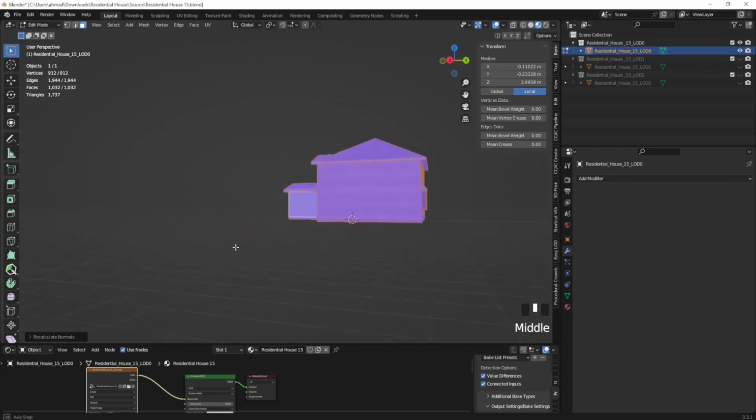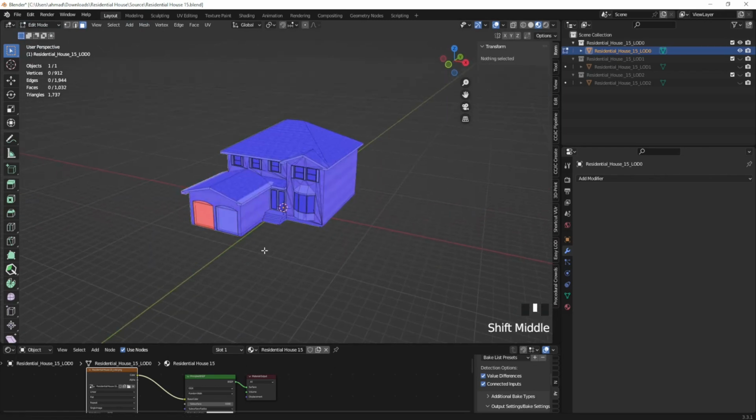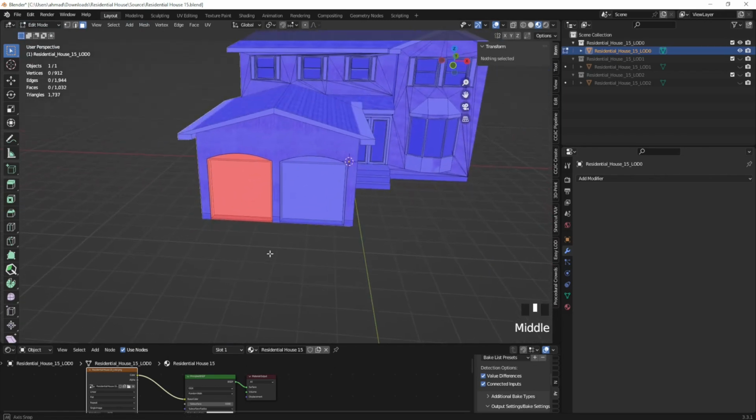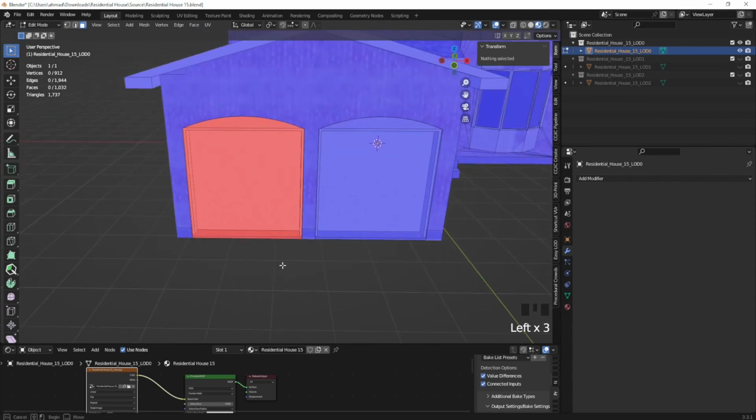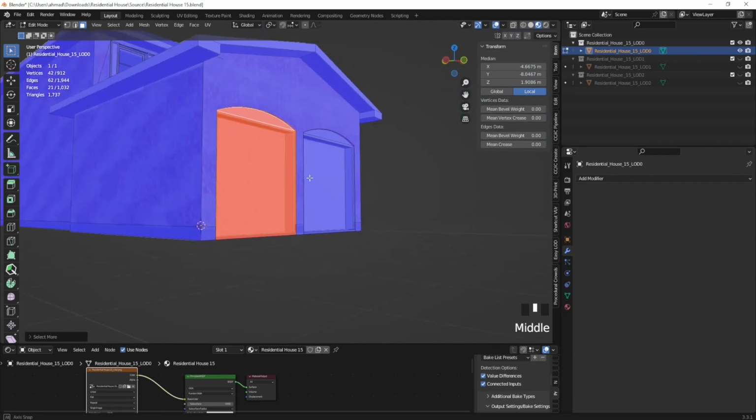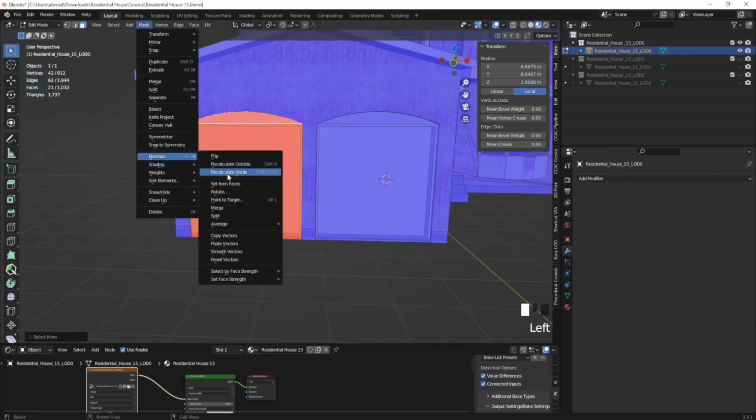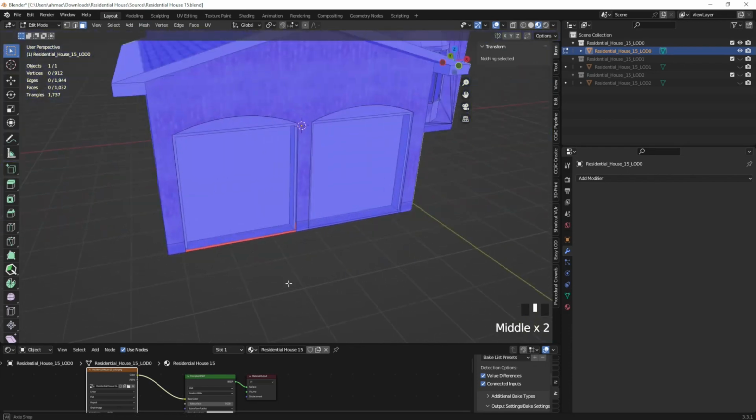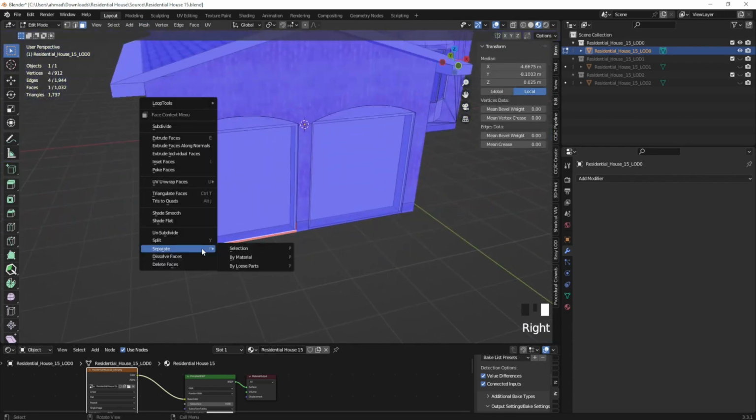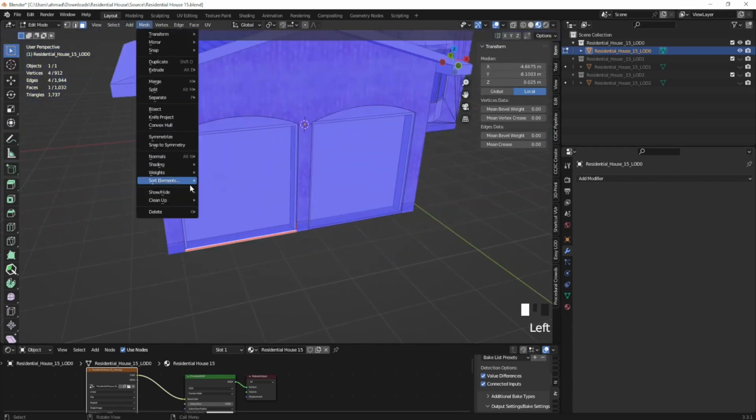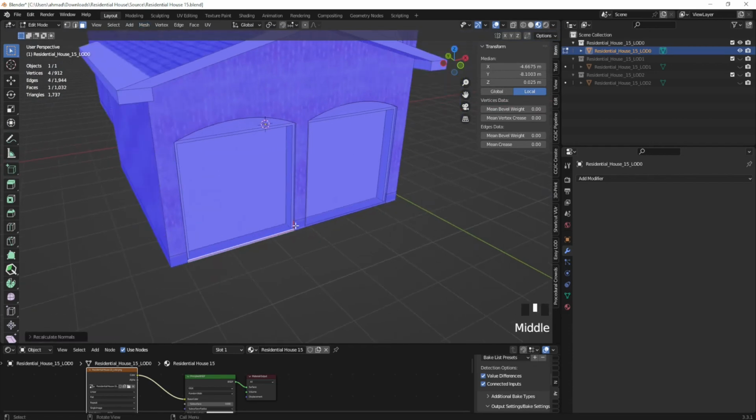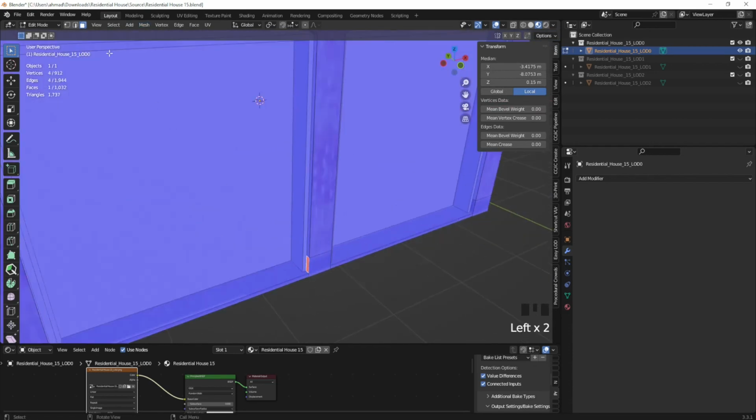When you do this, you will see that again these faces, for example, are red. So what I'm doing here is selecting all of the faces and going again to Normals, then Inside. All of these faces should turn blue so that we don't have any issues later down the road.